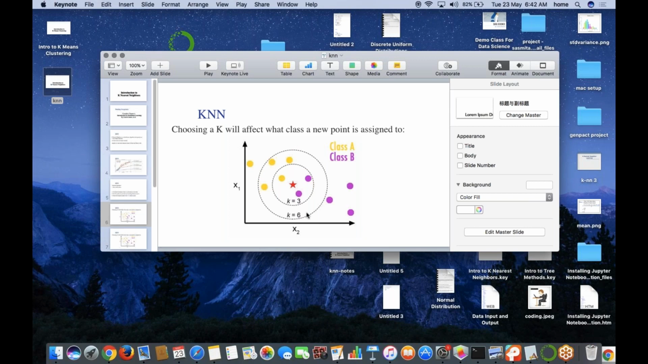So k equals 6 means what I will do? The top 6 closest points. If I take the top 6 closest points to this star, these 3 will be there. And if you compare, these 3 are the new closest points, right? Now if I check in the top 6, how many points are from each class?